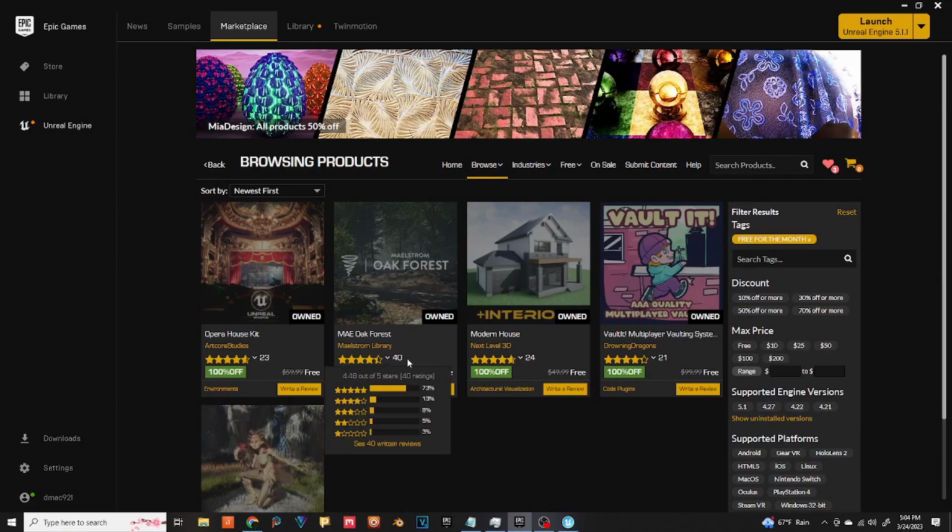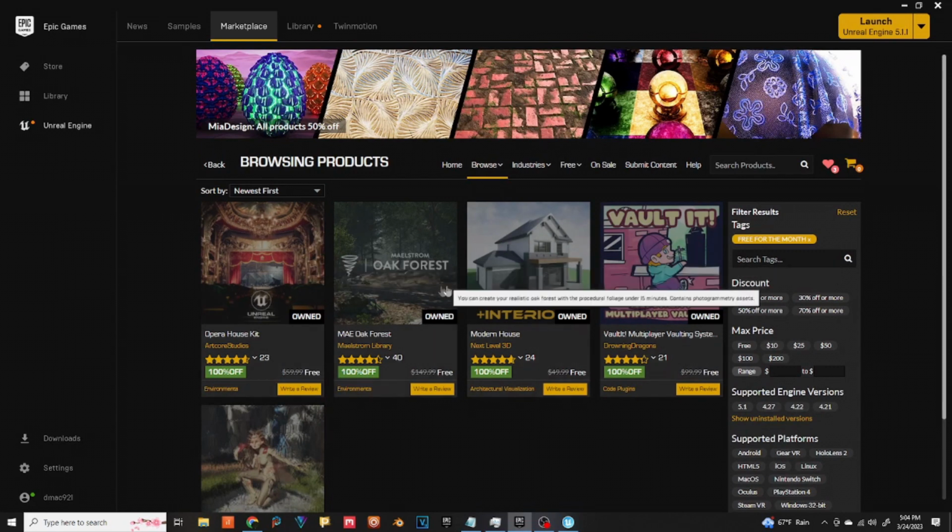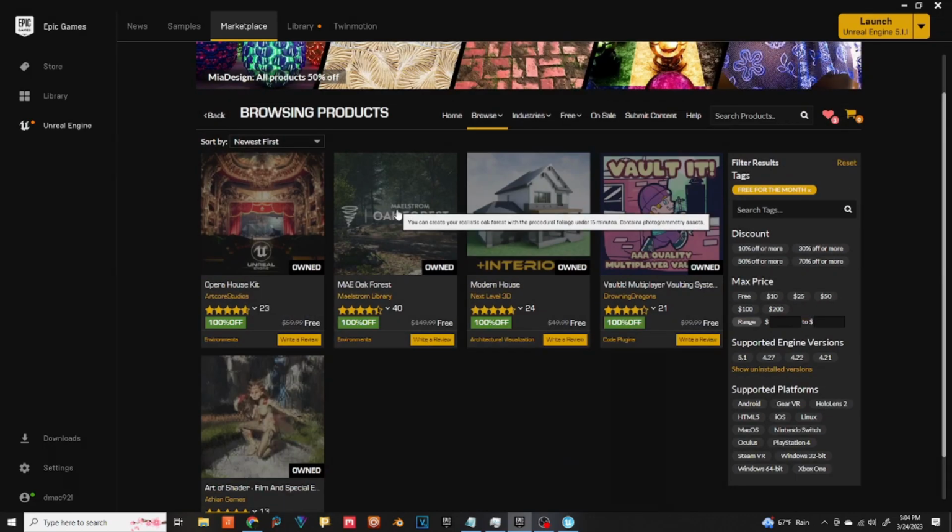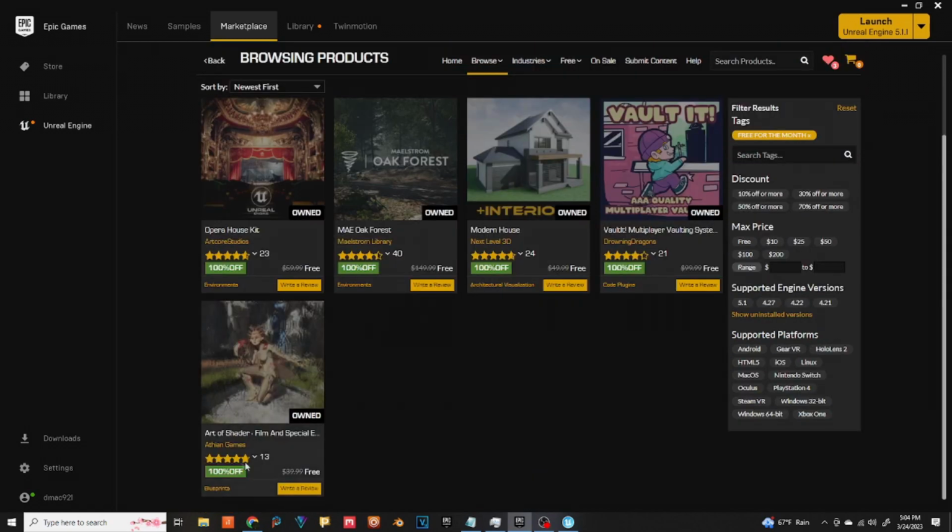There's not a lot that they gave away this month. I mean, there's some cool stuff here, but like this multiplayer vaulting system, you're not going to want that for anything because it's all blueprints. There's like an oak forest, but we got plenty of trees and stuff like that we can get. There's a modern house.